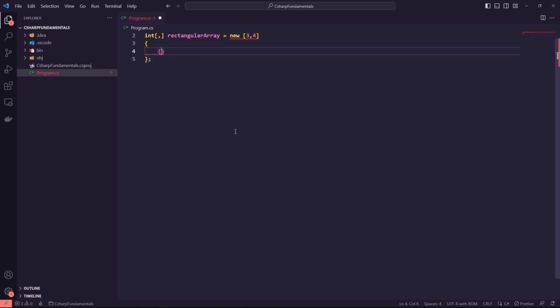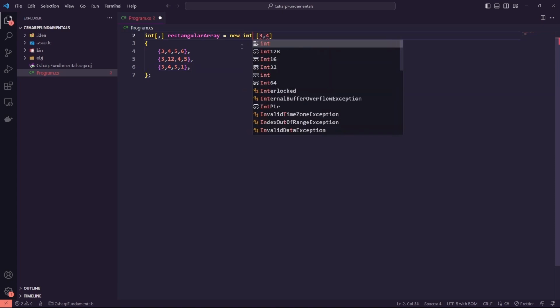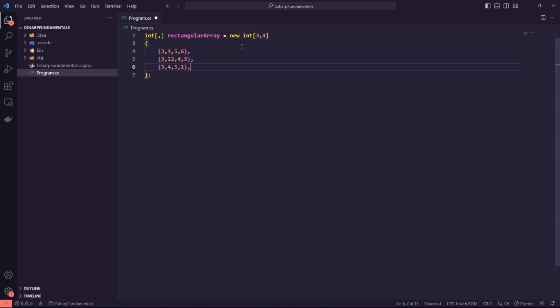So that will be 3 by 4 elements, 3 rows and 4 elements in each row. It doesn't matter which numbers we will pass into this, and that's how we can create it. So that will be new integer. I forgot to type integer. Now it's a perfectly valid array. But we can simplify it a little bit.